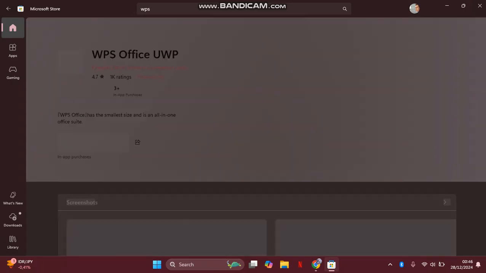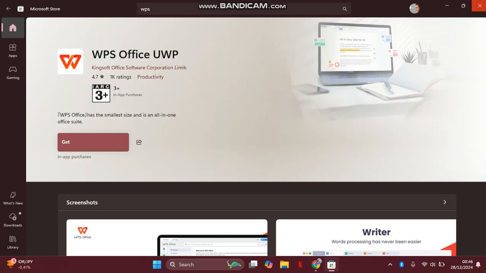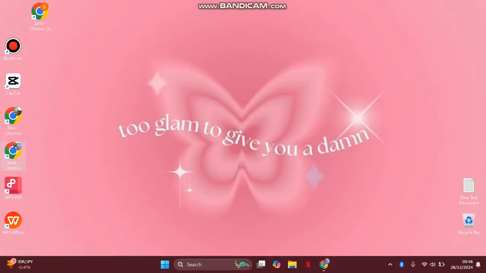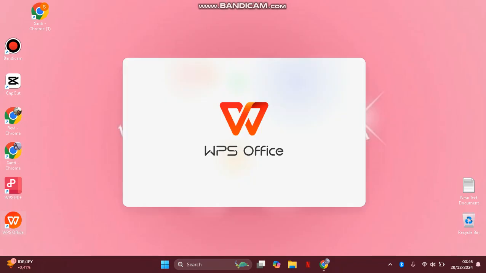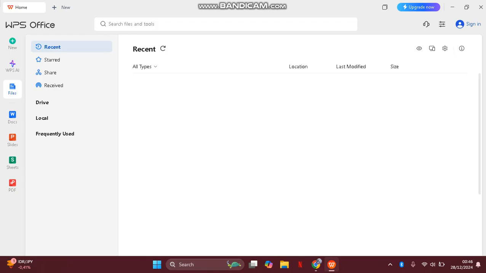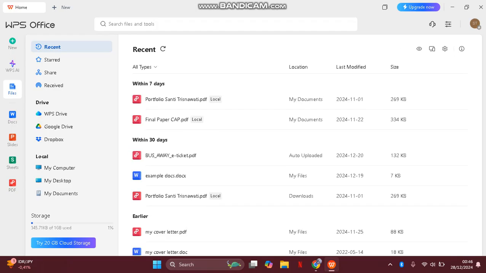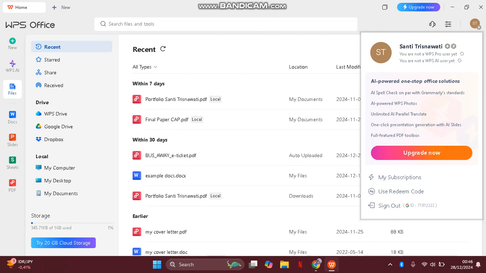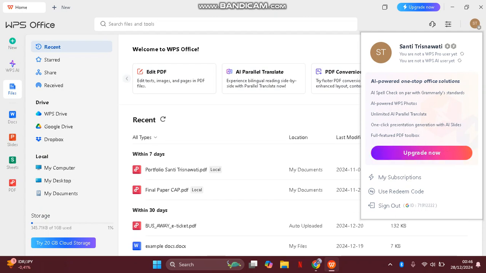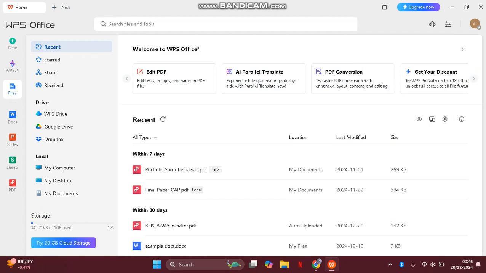And after you download the application, you can just open it and you can create an account. So here I'm going to open WPS Office. Here you can just sign up for a free account using your email. So I've already signed in onto my account in here. So you can just log in to access cloud storage and extra templates.